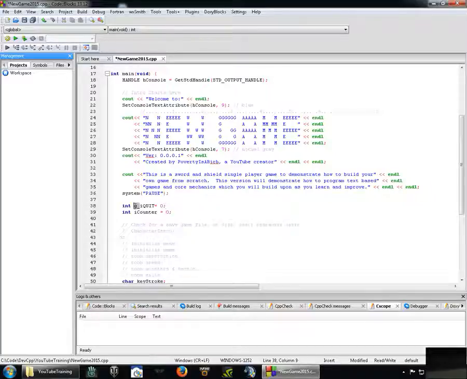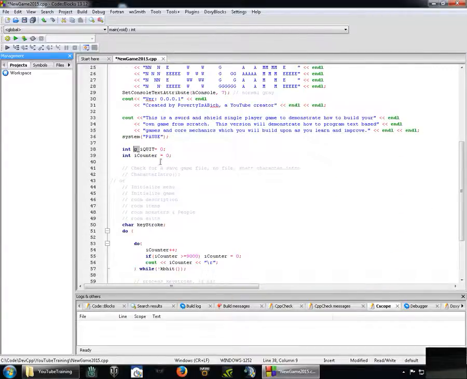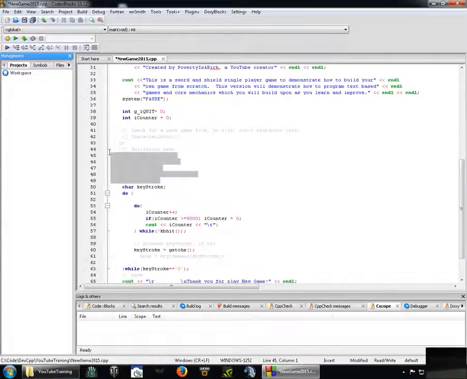I introduced some funny stuff here, and I will get a little bit more into it. The g_ prefix is global, so it's still under void main, so anything we run can see that. And then int, it's an integer, so global integer quit equals 0, integer counter equals 0. So I did a little layout here: check for save file, no save file, start character intro, or initialize menu, initialize game, room description, item, room and monster and people, room exits. So those are all the things that need to be initialized.